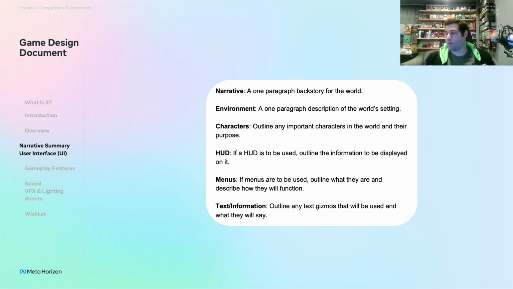Environment. A one-paragraph description of what the world setting is. Where are we? Are we in the desert? Are we in a forest? Are we on the moon? Whatever the environment is, write it down, because this will be very important for your artists when it comes time for them to design and do level designing. So knowing what the environment looks like before you start is very important.